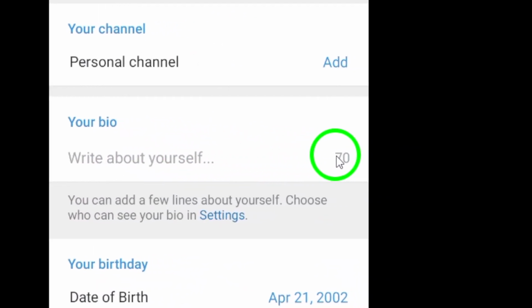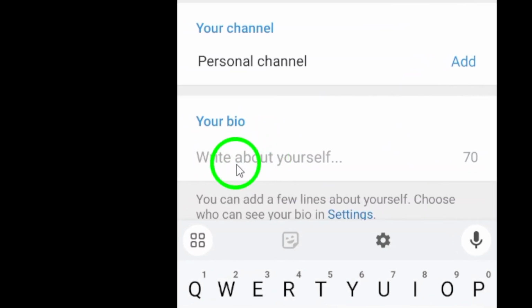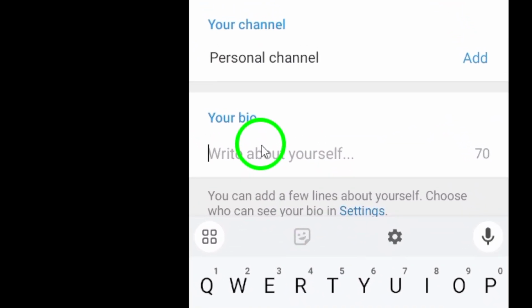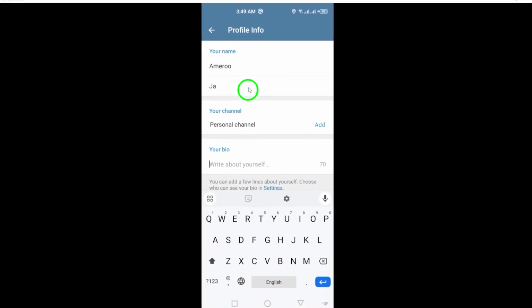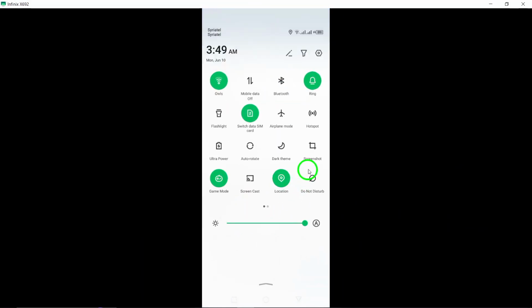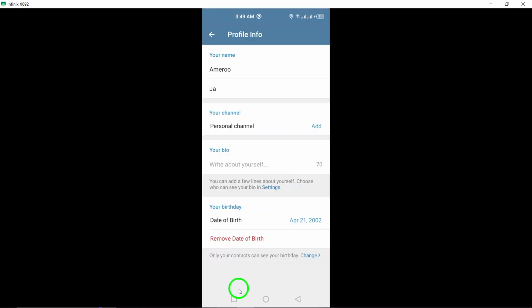Ensure that your new text is displayed just the way you want it. Finally, save your changes to update your Telegram bio with the fresh font style you've chosen. Your bio is now personalized and stands out with a touch of creativity.